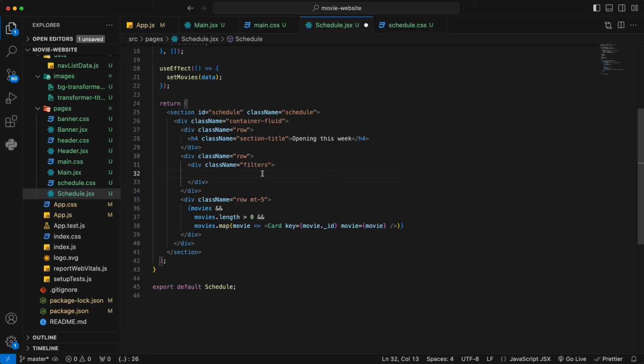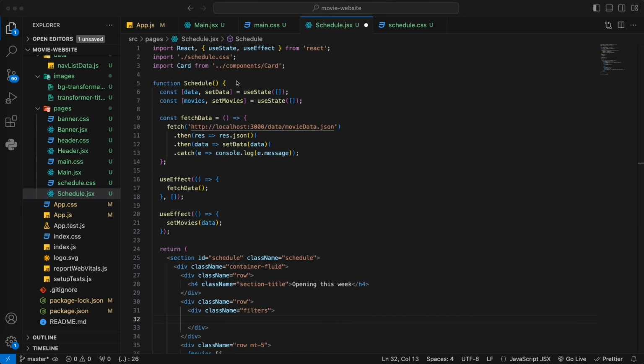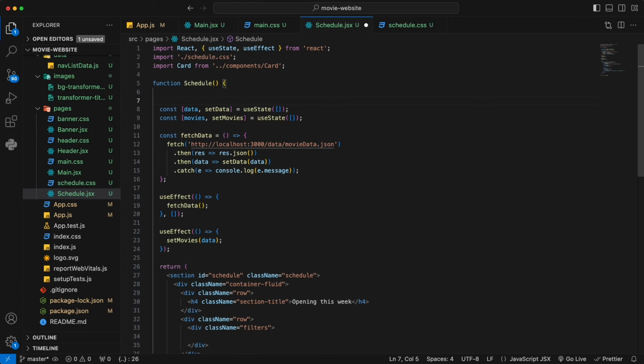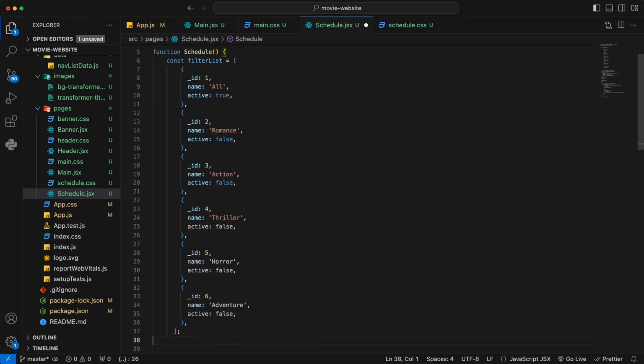And remember how we create a navigation? The navigation is also a list. We prepare the data before we use the data, right? So the same logic should apply here as well. We do not hardcode our list data right over here. So what we're going to do is create our filter list data right above. Just for demonstration purposes, I put this data inside the schedule file.